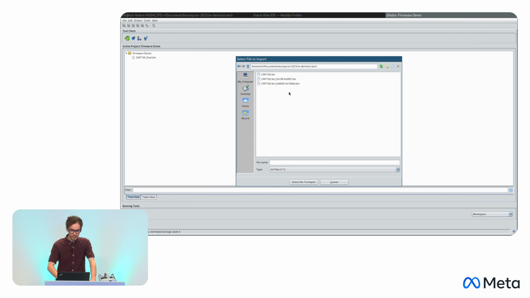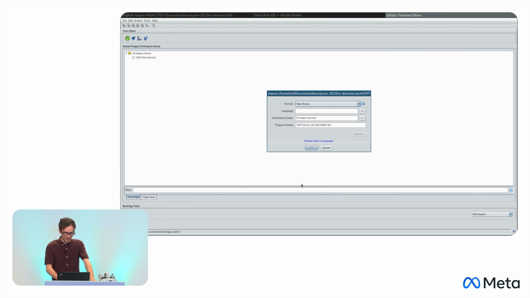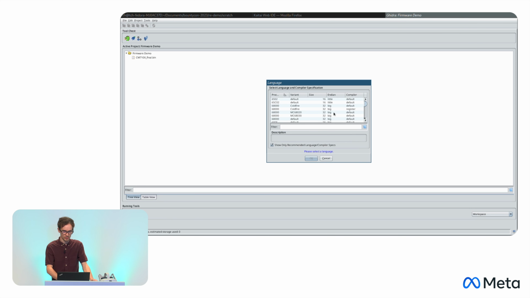We're going to navigate to those files we downloaded. We'll start with the one at the beginning and select it. And then here it says raw binary. There's no ELF, there's no anything. And what comes with that is that it doesn't know what architecture this code is for.